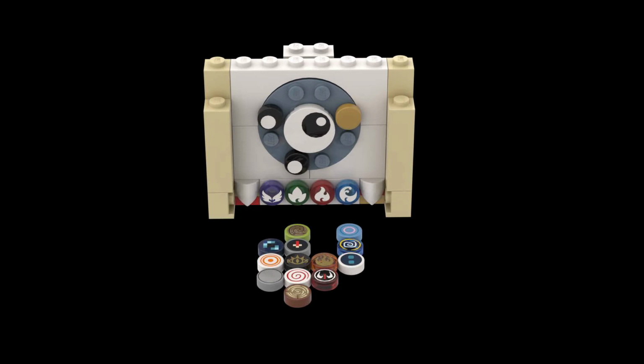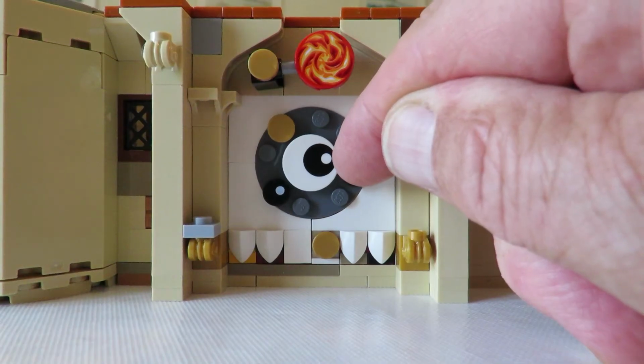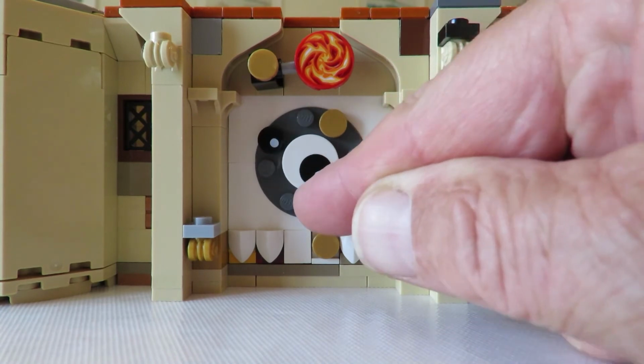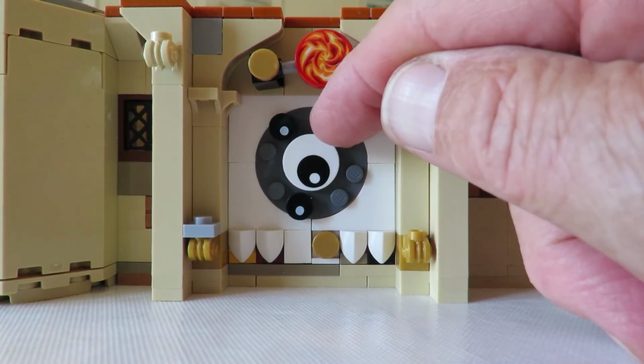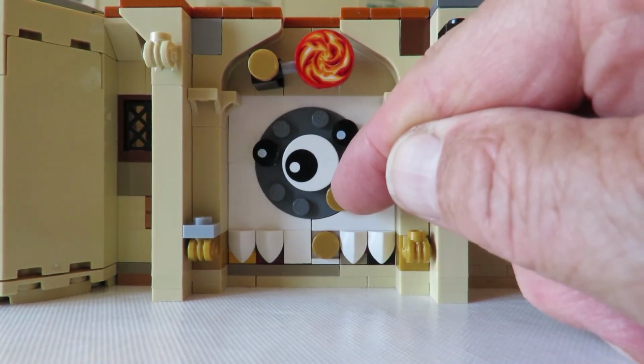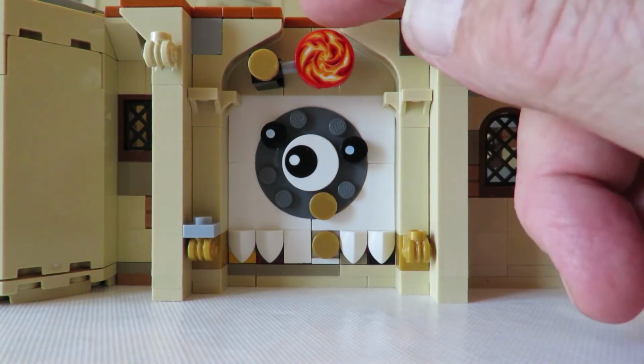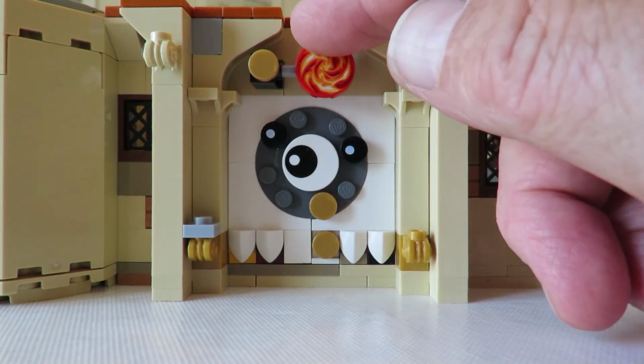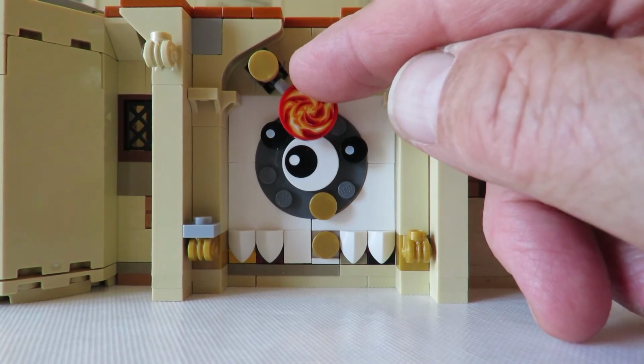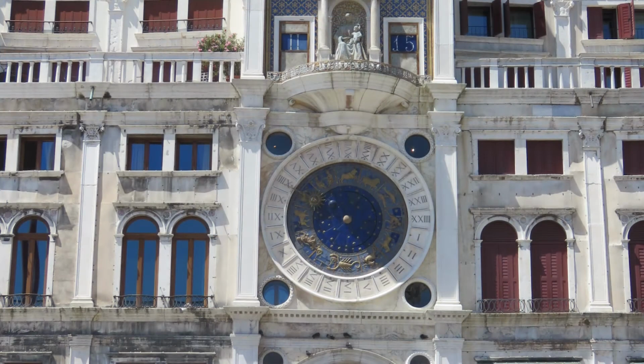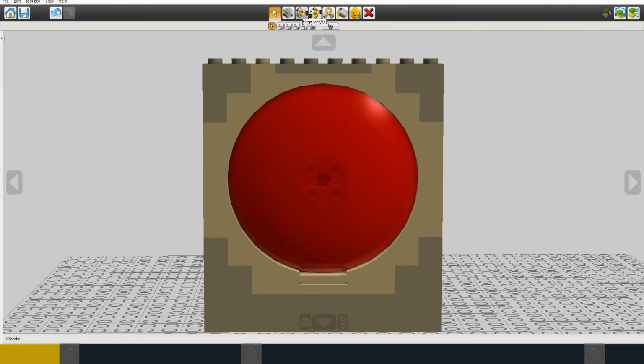I think this design works okay, so I can mock it up using real Lego. I can also add an arm that could indicate the position of the Sun in relation to the planet. I quite like this design, but I feel that it lacks the impact of some of the large astronomical clocks that I've seen. I could try using a larger circle.